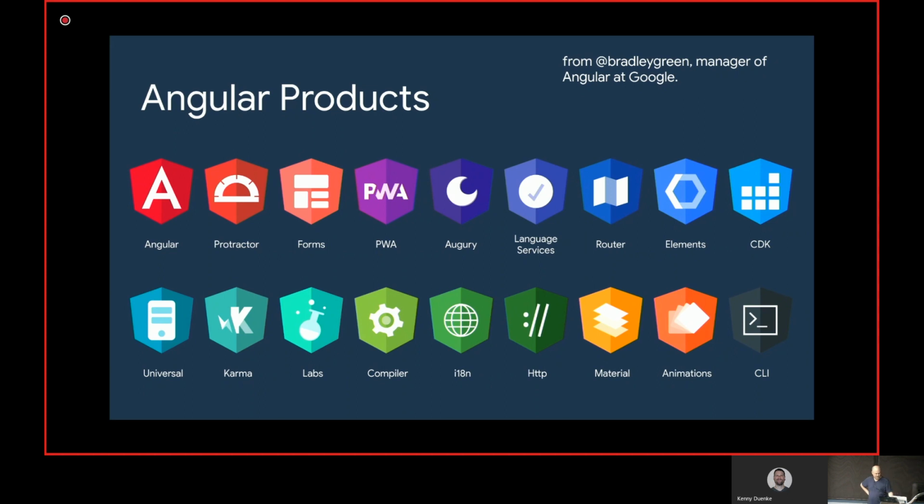Next, Material. Material is Google's design system. Since I'm standing in a Microsoft facility, if I could remember the name of Microsoft's design system. What? Fluid. Fluid? Fluid, okay. I wonder if there's a Fluid implementation for Angular yet. I would guess there is.